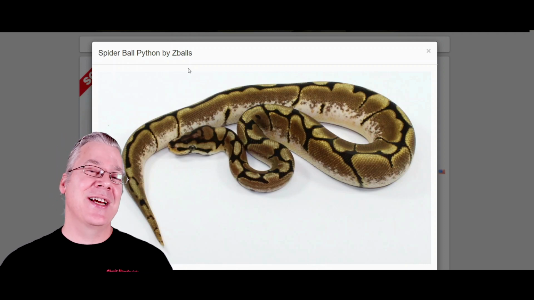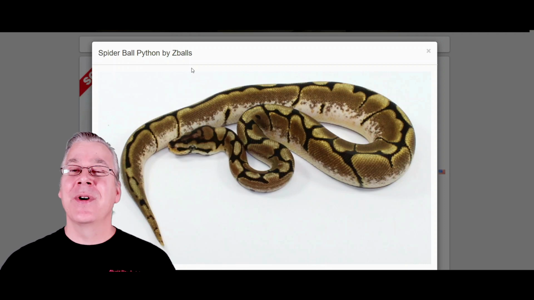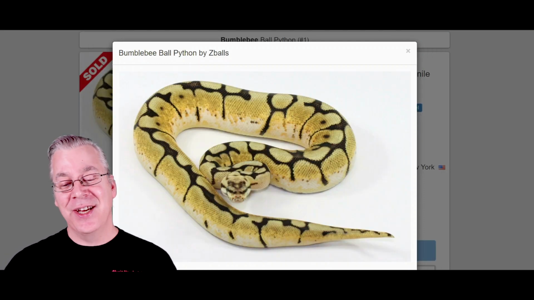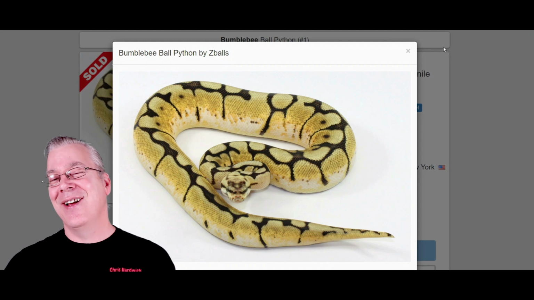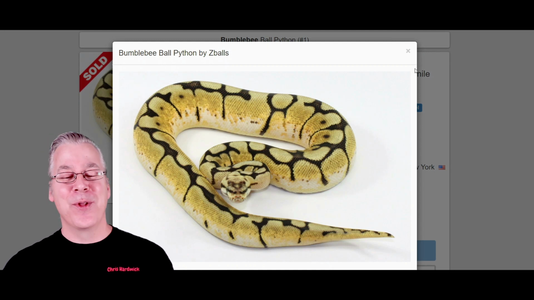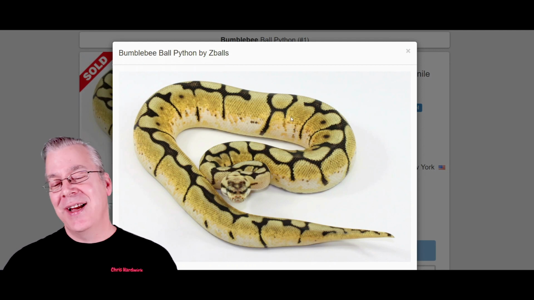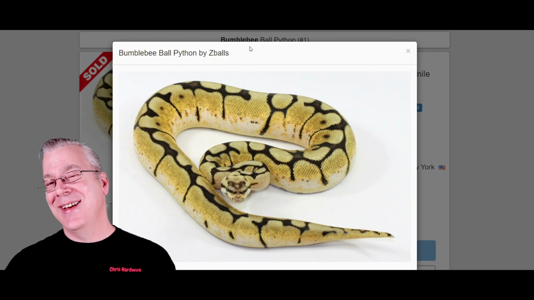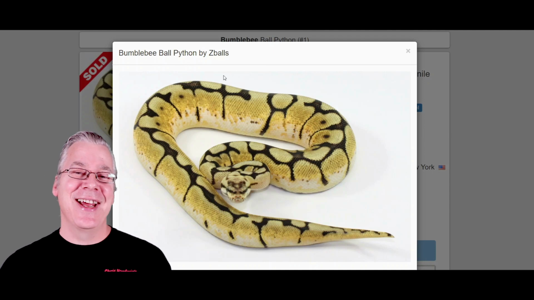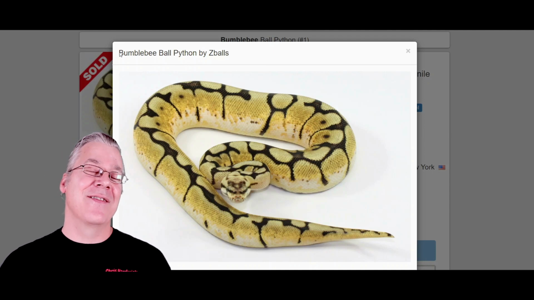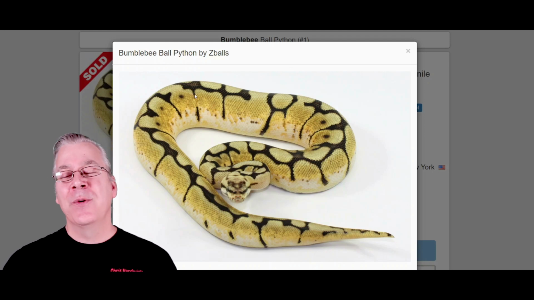And as a matter of fact, if you take a Spider and you mix it with a Pastel, this is what you get. You get a Bumblebee. You're like one step away from the Hornet. And even the Bumblebee is a really visually impressive snake. And kind of the cool thing about the Bumblebee is there's a whole bunch of slang names that are kind of a spin-off of the Bumblebee. So this is the Pastel and the Spider, which is the Bumblebee.